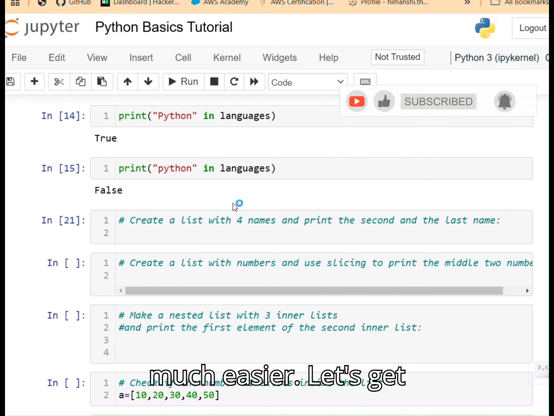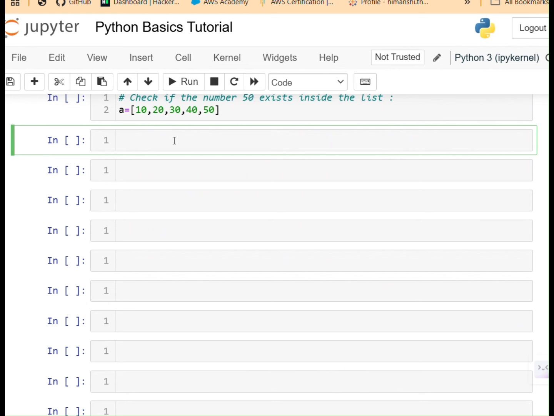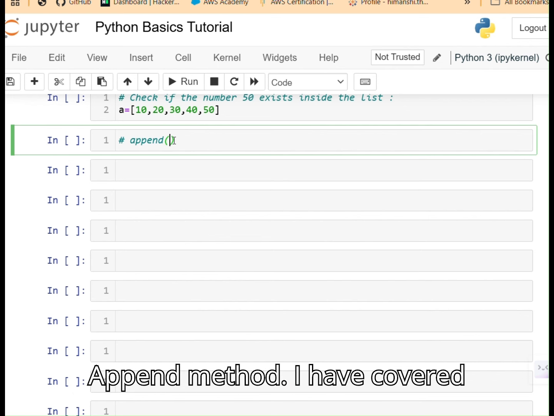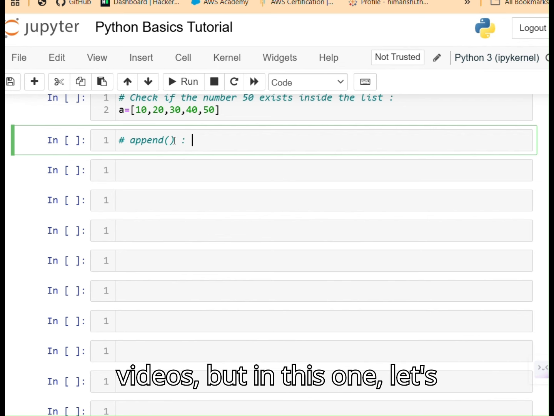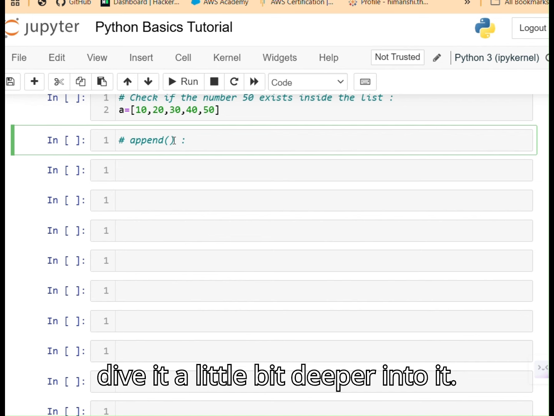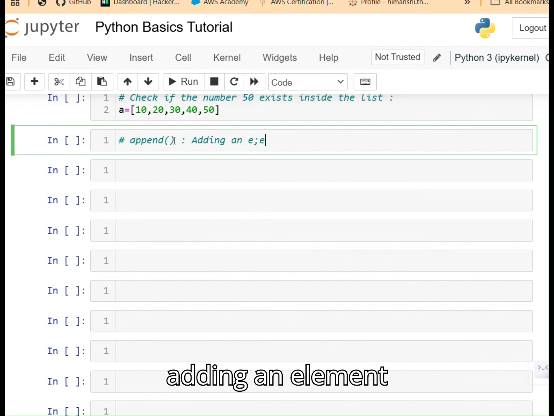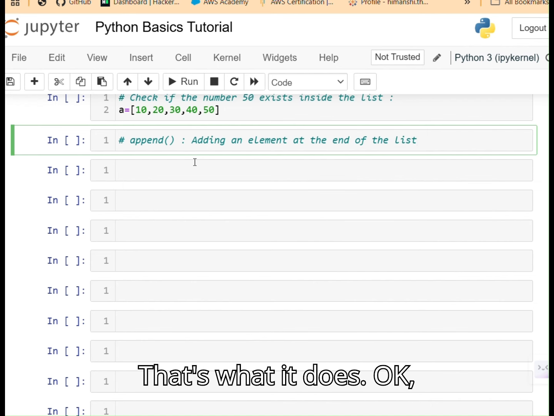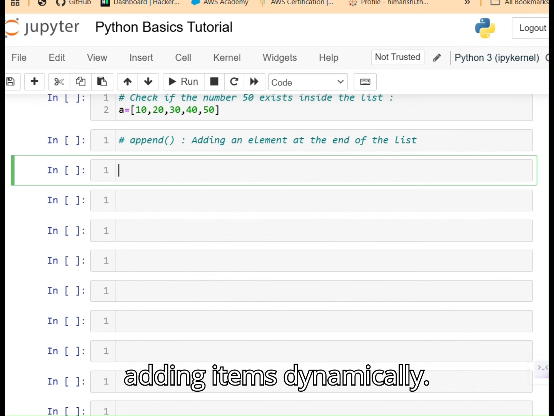Today we are diving into powerful list methods that will make your coding life much easier. Let's get started. The first one that we will start with is the append method. I have covered it in one of my previous videos, but in this one, let's dive a little bit deeper into it. Basically, what it does is add an element at the end of the list. That's what it does. This is useful when you want to keep adding items dynamically.